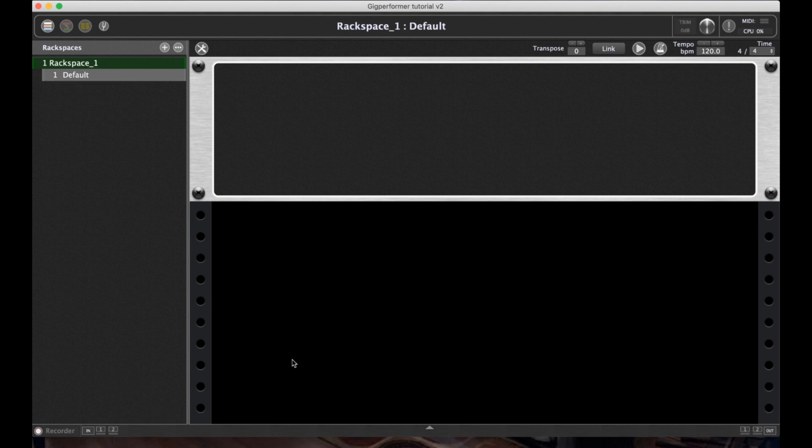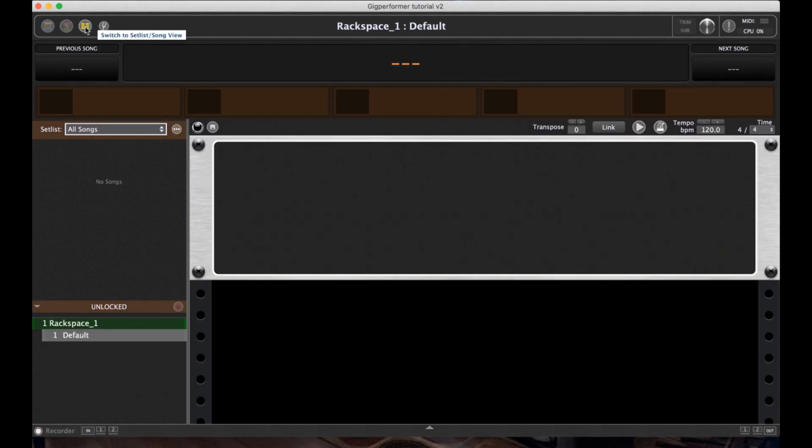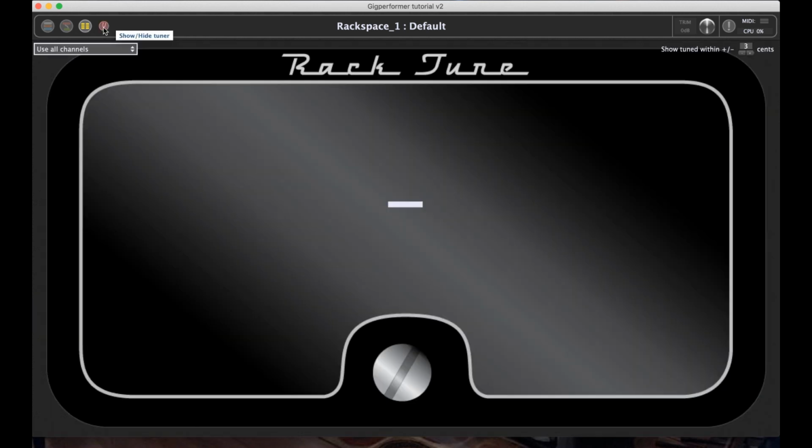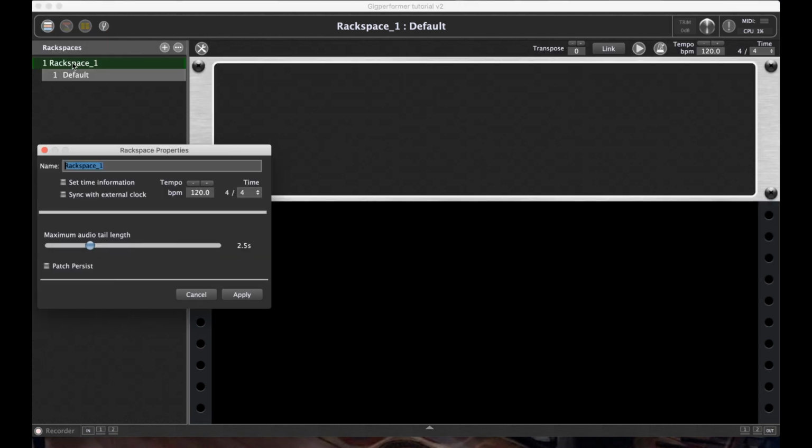By default you start up in Rackspace view and you get two views, the front and the back that you see here, and this is where you set up your plugins. There's also a song setup and a tuner, but I'm not going to go into those today. So let's start creating a Rackspace.